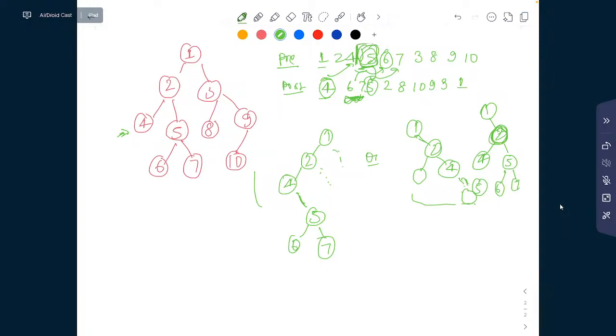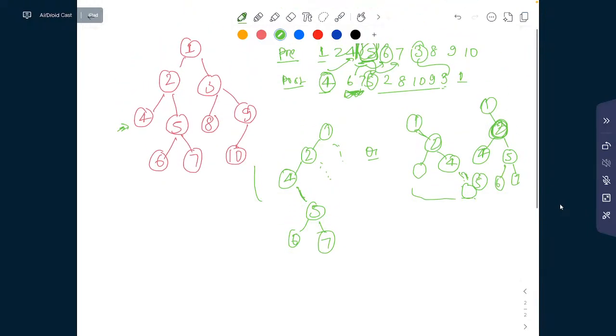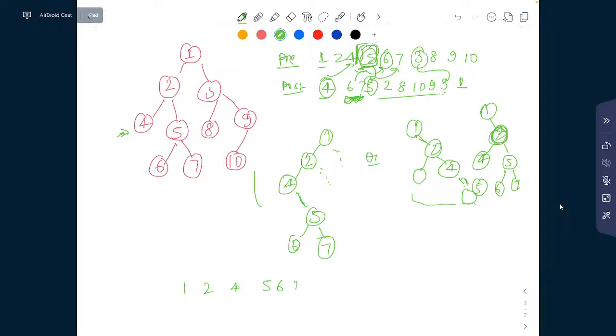And we have 3, 8. 3 is here. It means all these guys are children of 3. Really? I don't think so. But if I notice one thing, let me just write this again, then I can notice something here. 1, 2, 4, 5, 6, 7, 3, 8, 9, 10, 4, 6, 7, 5, 2, 8, 10, 9, 3, 1.